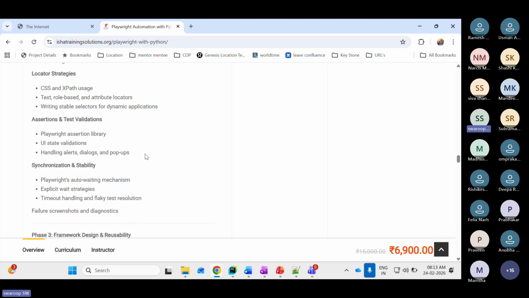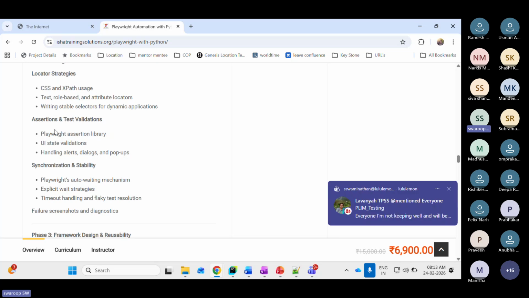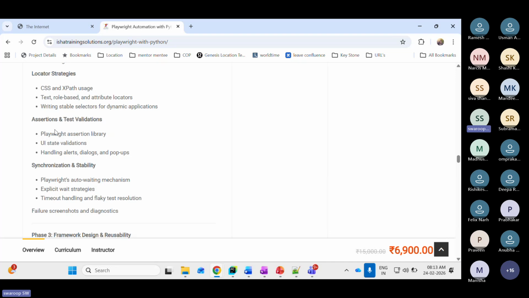CSS and XPath usages, what are text and role based locators, all those things will be covered over here. And the main part we will be covering is assertions. I'll tell you what assertions are. Whether your test case passes or fails is defined by the assertions only. And in the UI you will have alerts, dialogues and pop ups, so those things also we will be covering.